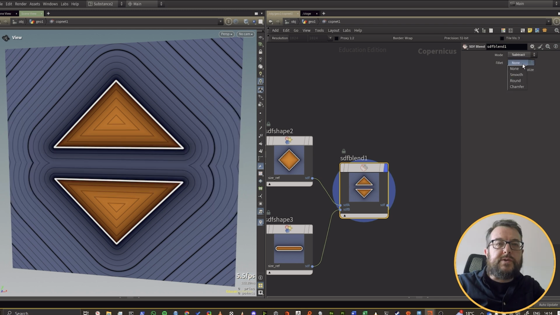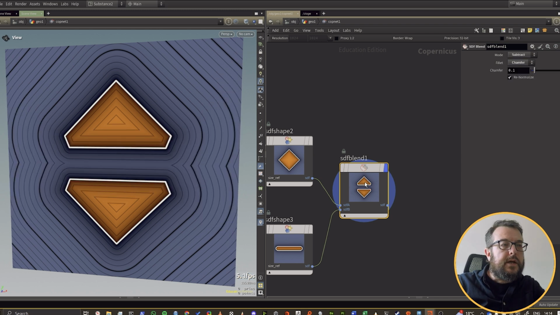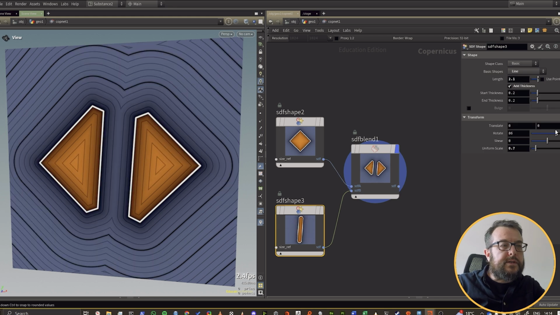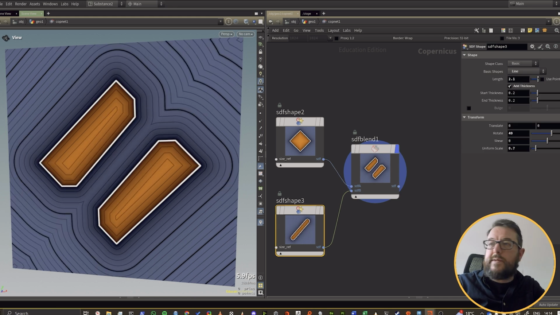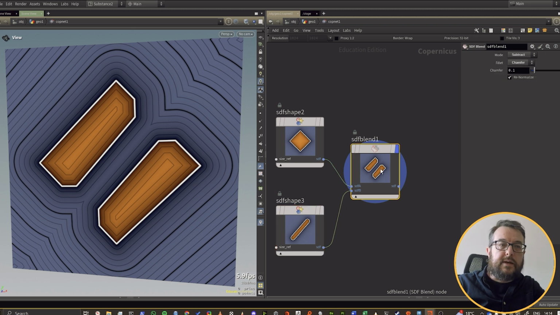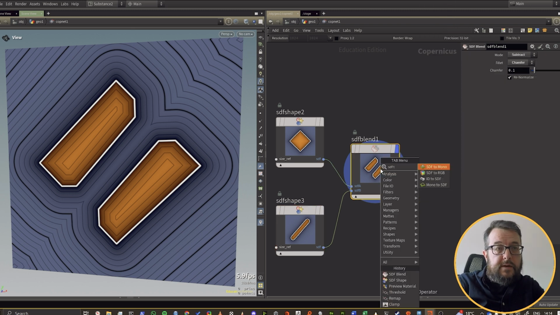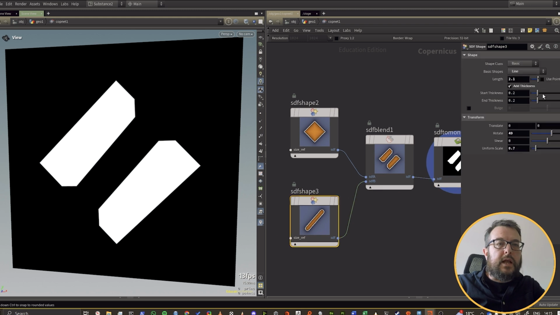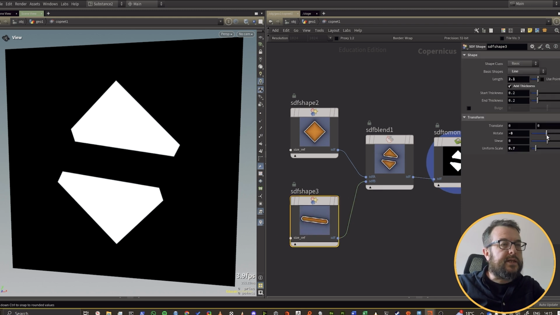I get these various options for the kind of fillet that I want, and you can get some interesting looking shapes out of this. So maybe if I start to rotate this around a little bit, yeah, we start to get some interesting shapes. And then of course I can go back over to SDF to mono, like that. And now I start to get what feel a little bit more like sci-fi shapes, I guess, or maybe some branding or insignia type shapes.